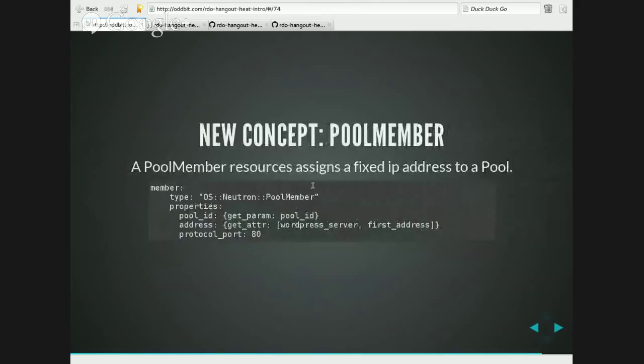A pool member is how you associate a Nova server, for example, with the load balancing pool. So you'll often see this in the same place as your server definitions. You give it a pool ID, you give it an address. Here we are querying a server to get the address using the getAttr function, and you tell what port it's working with.